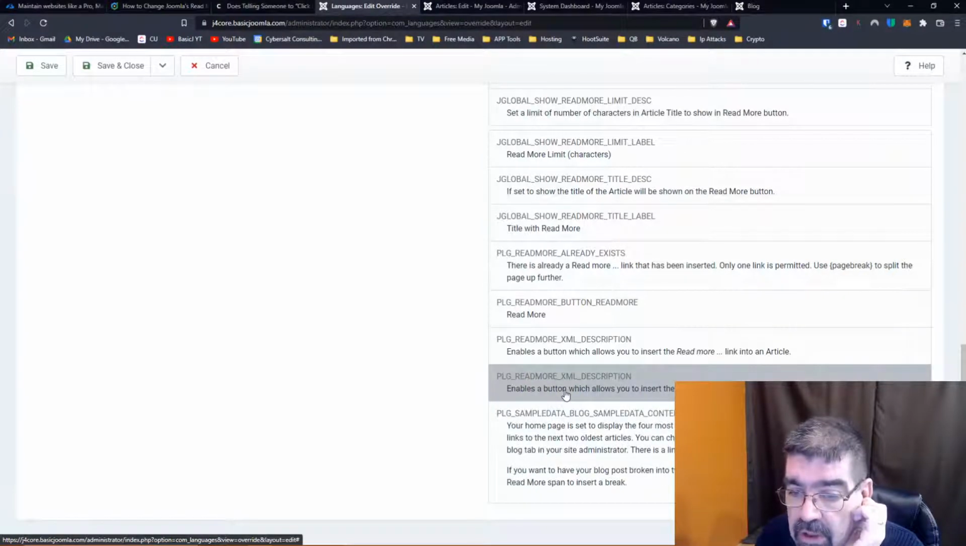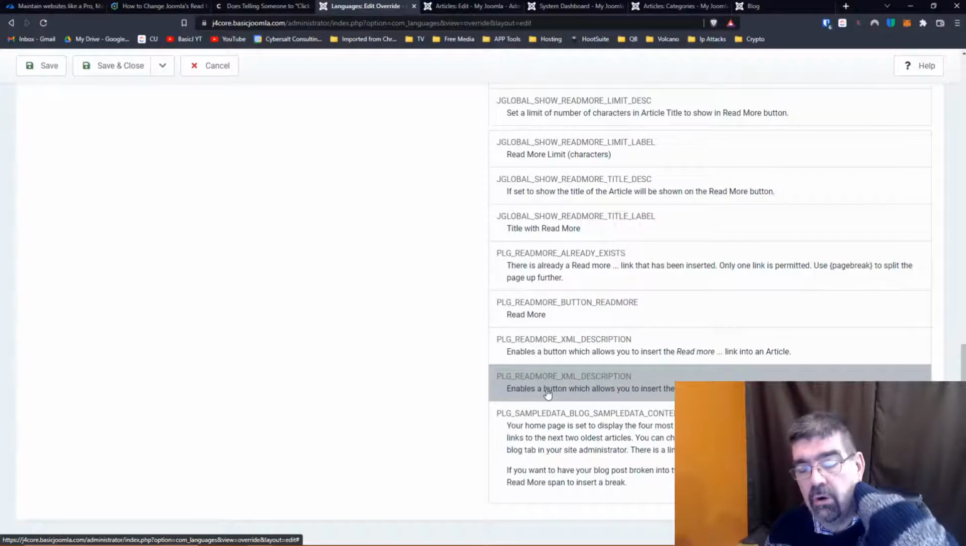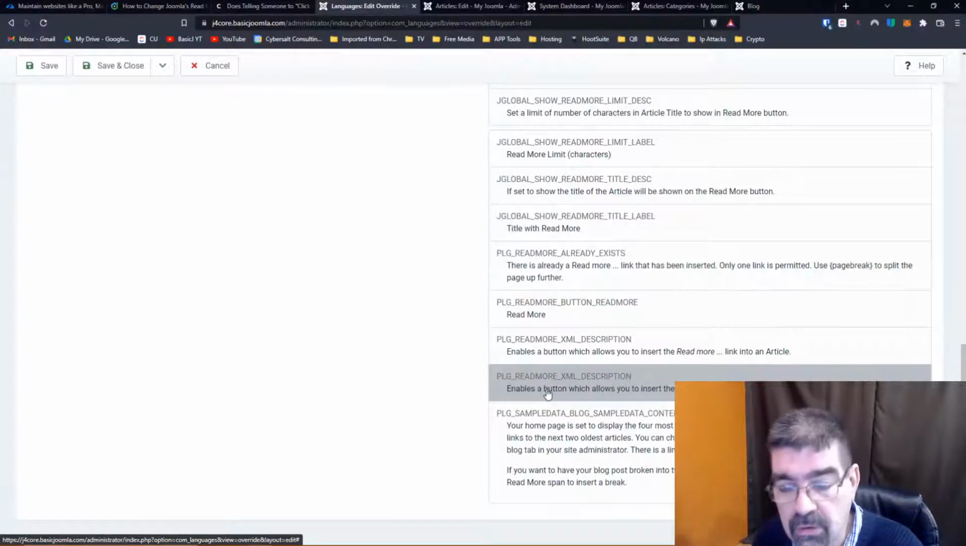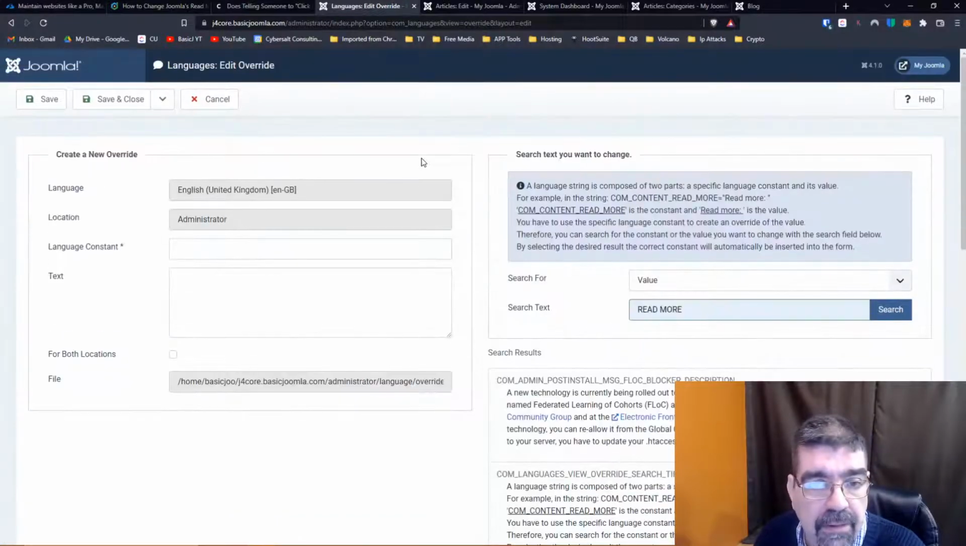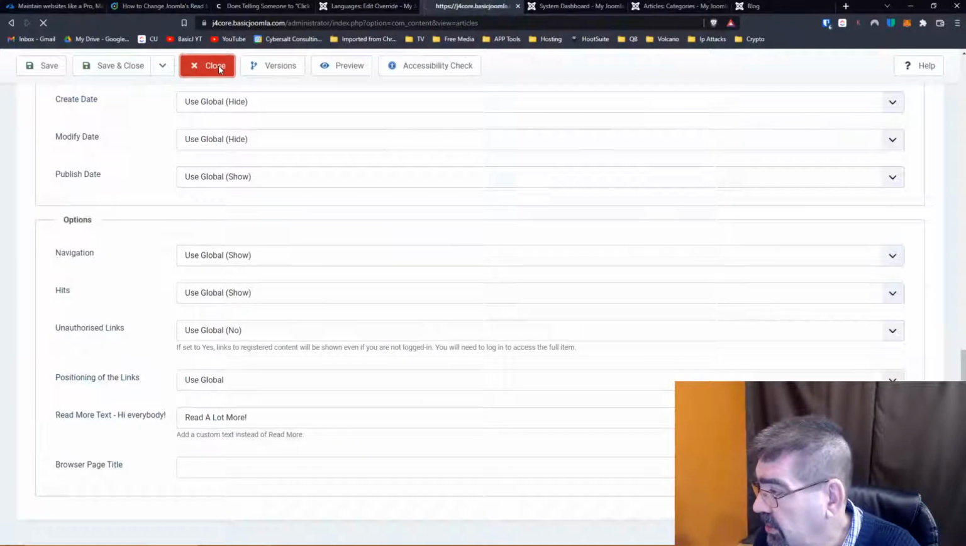Enables a button which allows you to insert the read more into an article. So this is probably something to do with plugin read more XML description. Okay, so if you're going to enable the plugin, the read more button, this is where that text shows. All right. So let's go, for instance, let's go close this here.